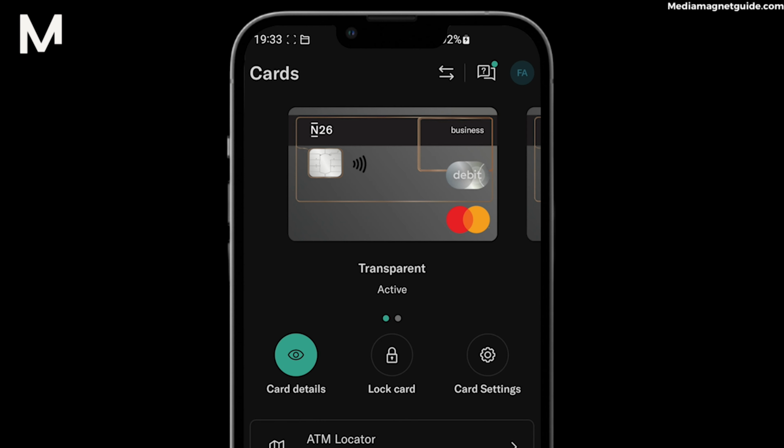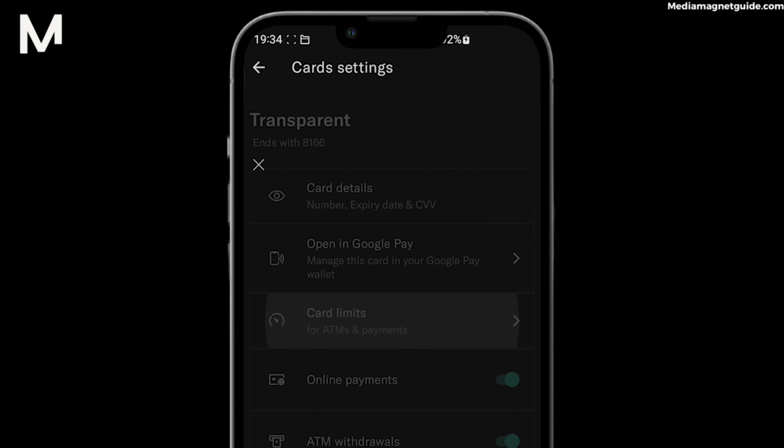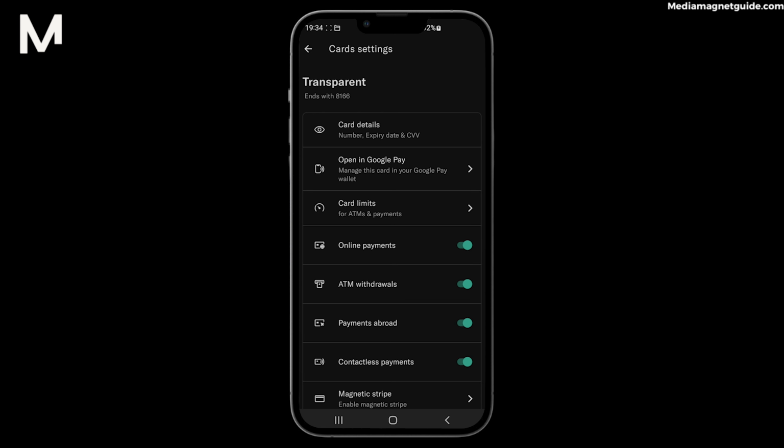Step 4. Select the specific N26 card for which you want to increase the daily ATM limit. Step 5. Within the card settings, you'll typically find ATM Withdrawal Limit. Tap on this option. Step 6. Now, adjust the daily ATM withdrawal limit to your desired amount. You may need to confirm this change for security purposes. Keep in mind that the new limit may take a short time to become active. Once updated, you'll have access to a higher daily ATM withdrawal limit to meet your financial needs.